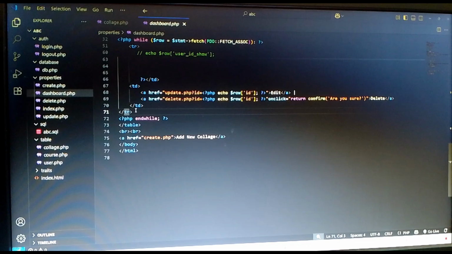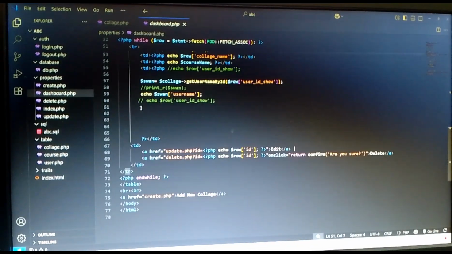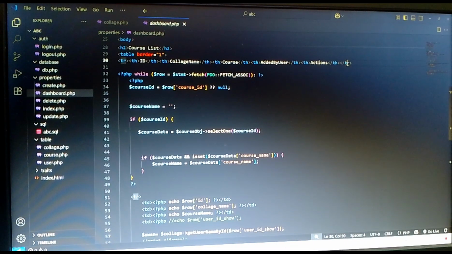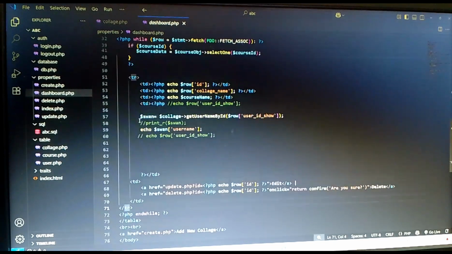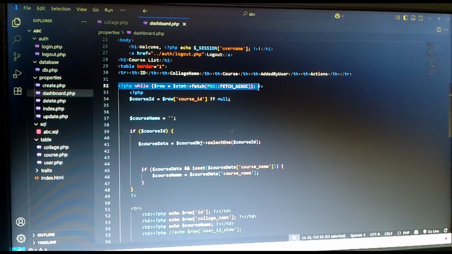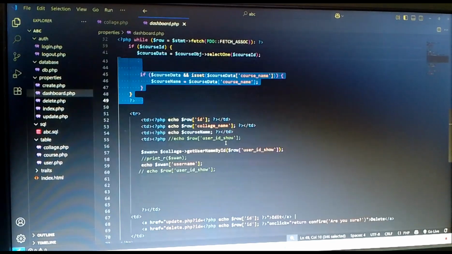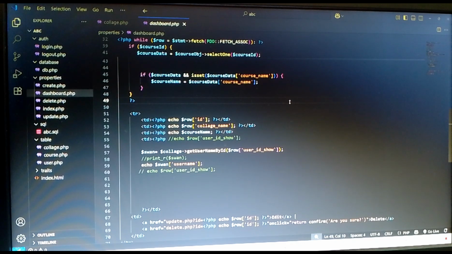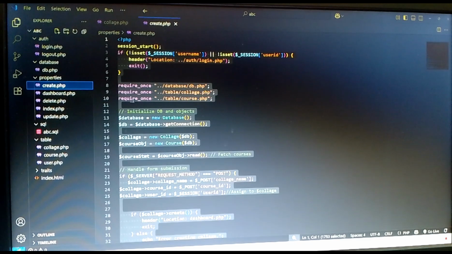Then I'm closing my table row, which started here. This row is all about the heading portion, and this row is all about the data portion, and this is under the loop. This part is also under the loop, otherwise it will not work properly. The while loop ends here, then the table is closed. Then I add a new college, meaning I am creating a new college to connect with create.php. So here is my create.php.